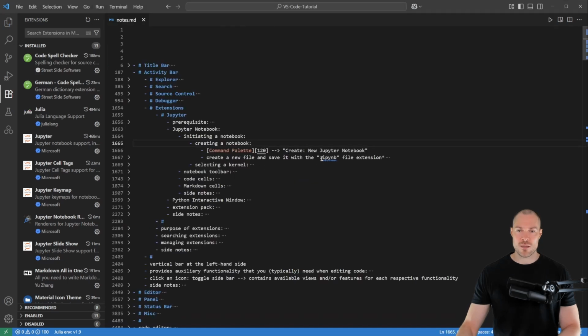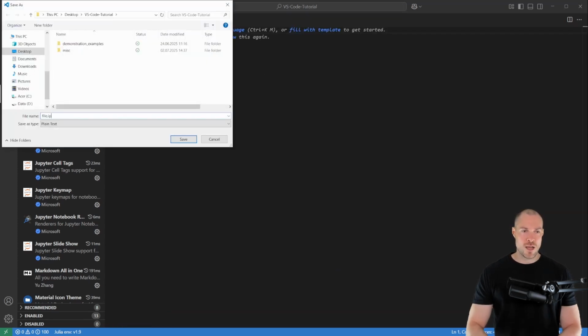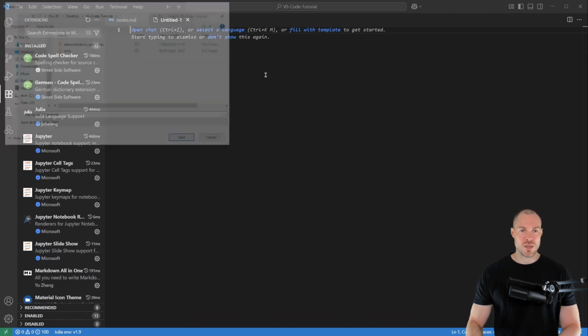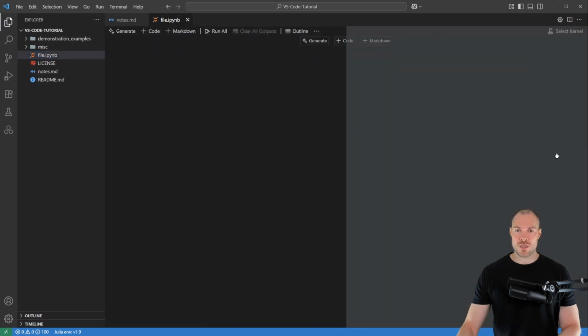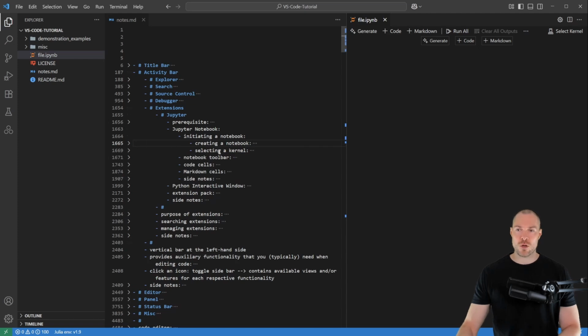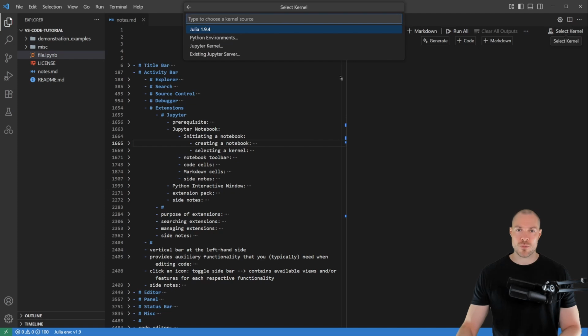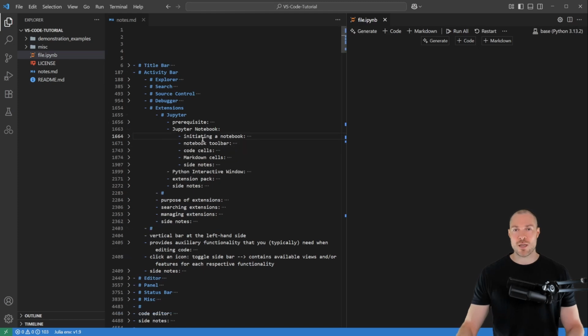So you can create it this way, or what you can also do is simply create a new file and then save it with the .ipynb extension. So if I press Ctrl N and then save that as file.ipynb, as you can see, this also creates a Jupyter notebook. So let's put this to the side, and this is how you can create a notebook. Before you can run any code, you need to select a kernel with this kernel picker. Let's go to Python environments and choose Python. Okay, so this is how you initiate a notebook.